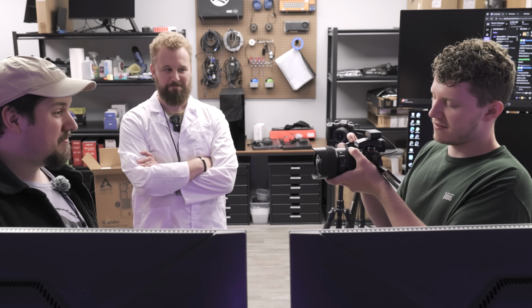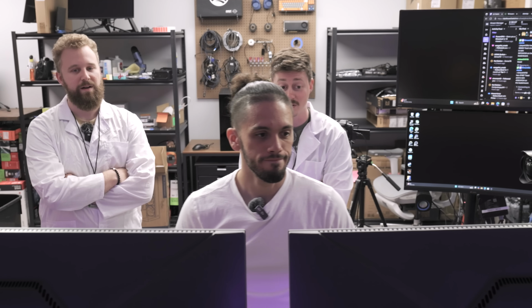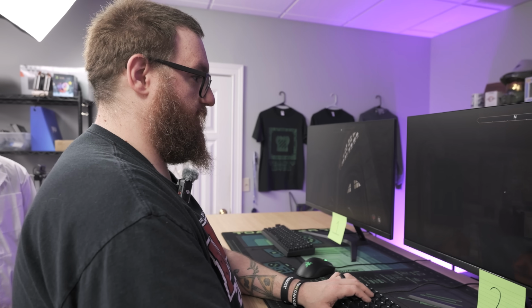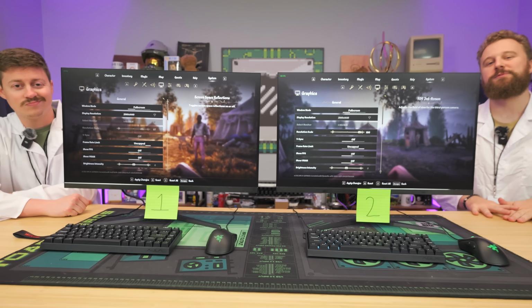Can you guys watching at home spot the difference? Today we're doing an experiment, DLSS plus FrameGen versus native resolution. Is it as bad as people say it is? We'll talk about that after a word from today's sponsor.